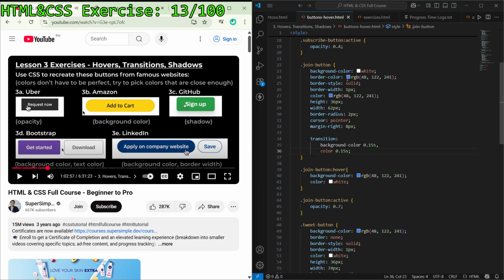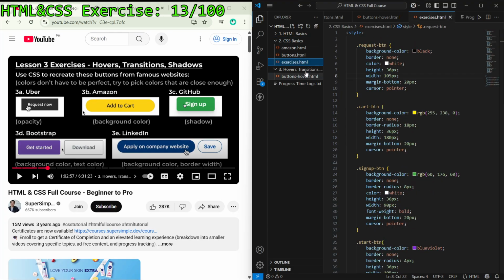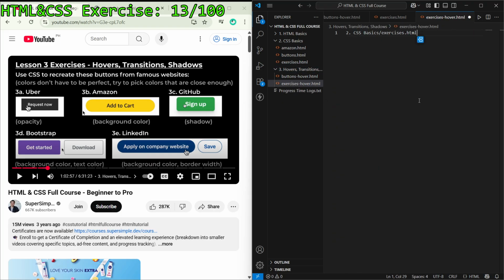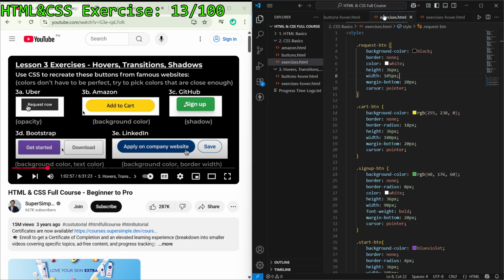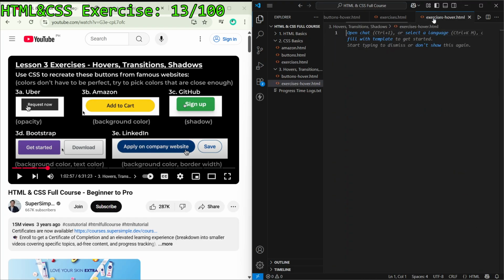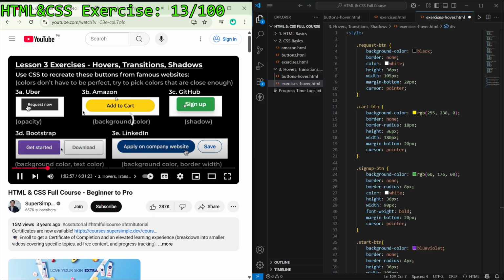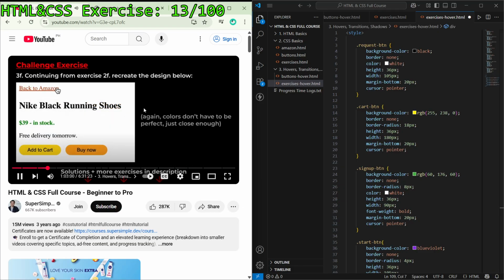Okay, let's do this. I just have to do the hover styles for this. I'm gonna do this. Sizes hover dot HTML. Boom. Right. My bad. I'm gonna copy all of these. Okay. What's the first one?